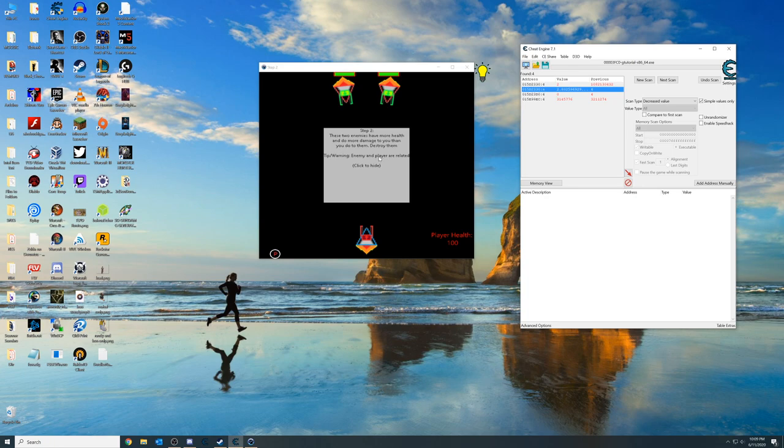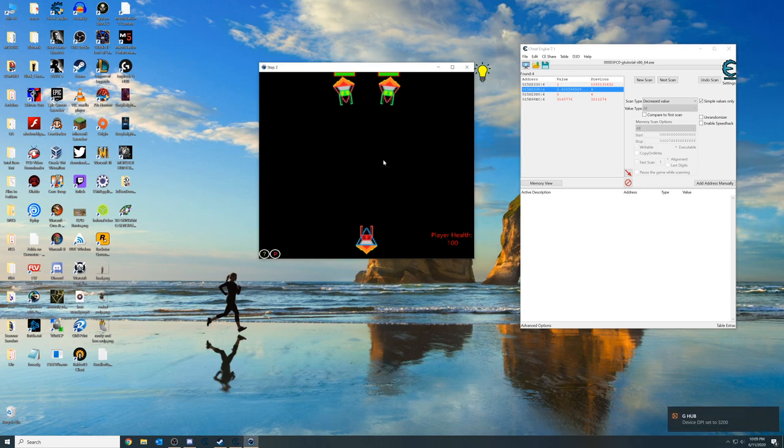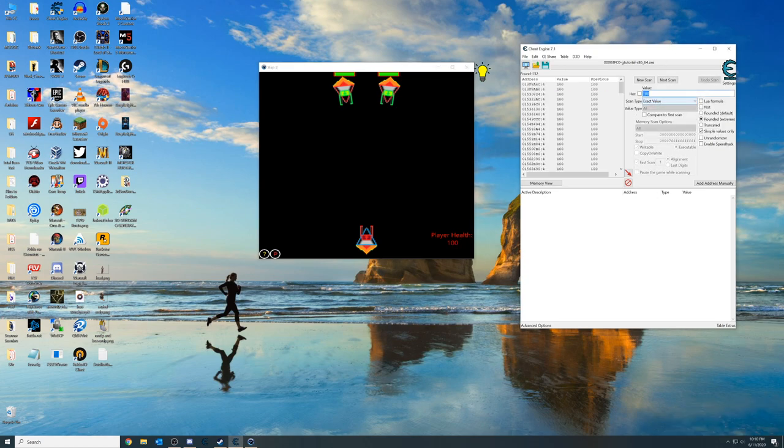Second one here. Both of these things will shoot at you, and this one is kind of interesting in the way it's done. You can get your health, which I'm going to do, and I'm going to try an exact value scan to start with. So we'll search for 100, and I'm going to shoot. And now I'm going to search for 96, and there's my health. So I'm going to lock my health at 100.